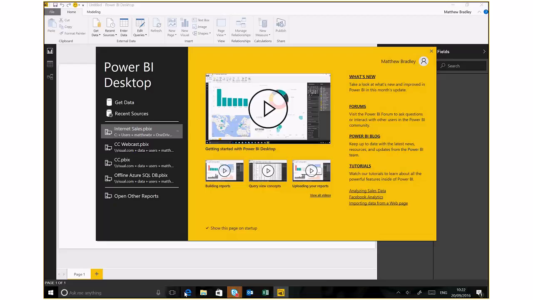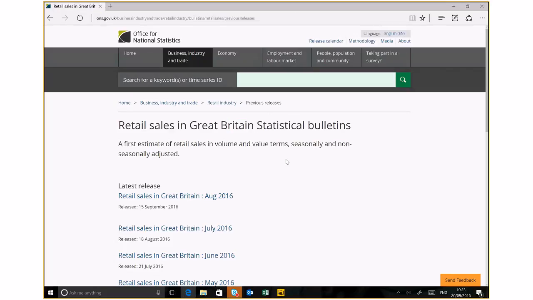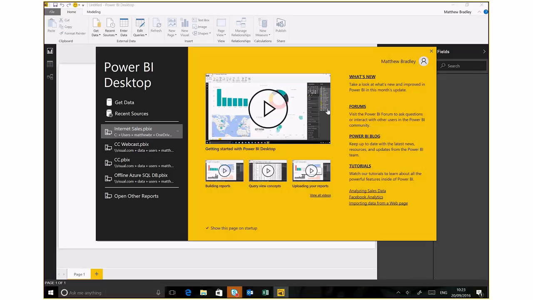So I've gone to the Office for National Statistics site, and they've got some interesting data around internet sales and internet retail sales as a proportion of overall retail sales. So there might be, say, a business question, which is, how does our internet sales growth compare with overall retail sales, internet online sales?